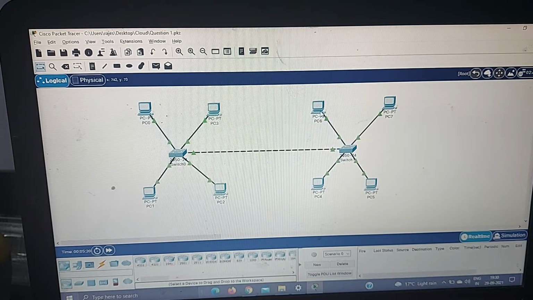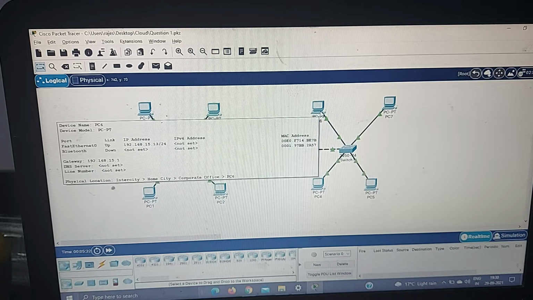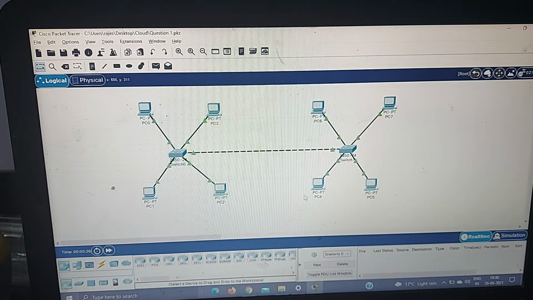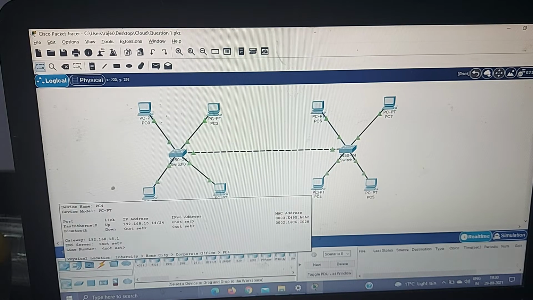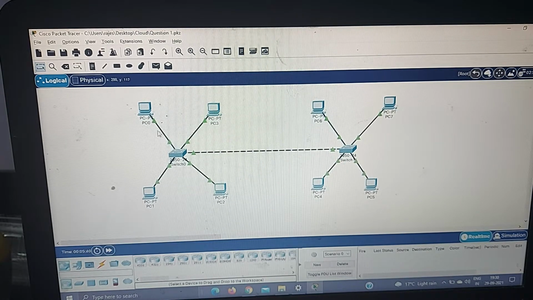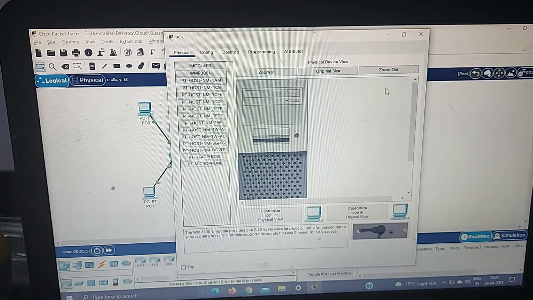Similarly, I have done the same in another switch, and this PC is part of the 15.1 gateway. This PC is also part of 15.1. So PC 1, 4, 5 and 6 and PC 0 belong to the same VLAN, whereas PC 3, PC 2, PC 5 and PC 7 belong to another VLAN.